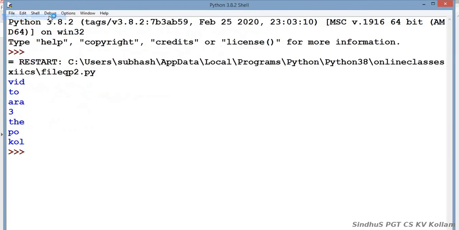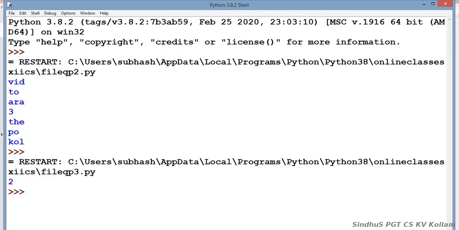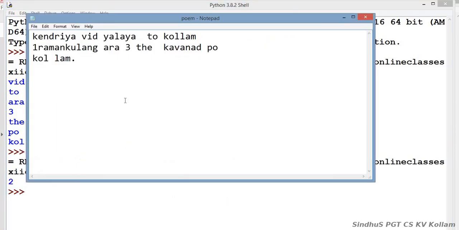Okay, run the file. Okay, 2. There is a 2 here, there is a 'the' here. So 'to' and 'the' will be counted, 1 plus 1, 2 is the answer.